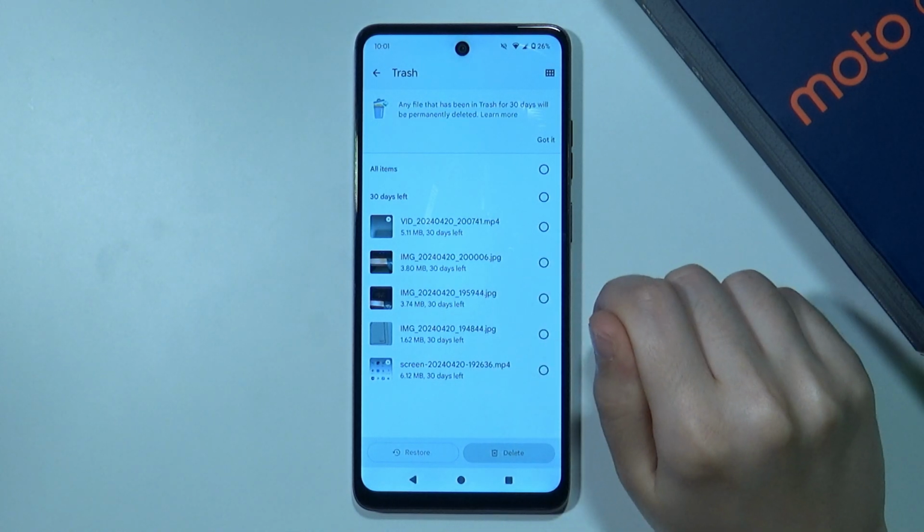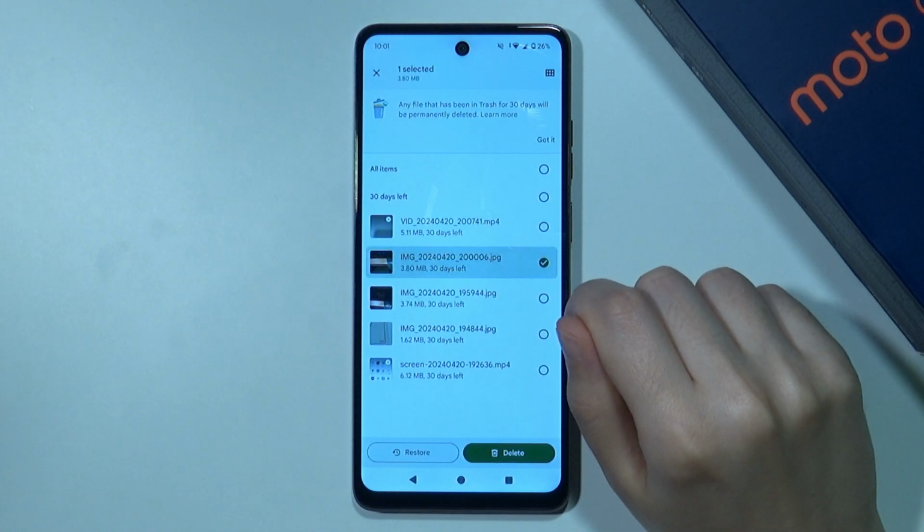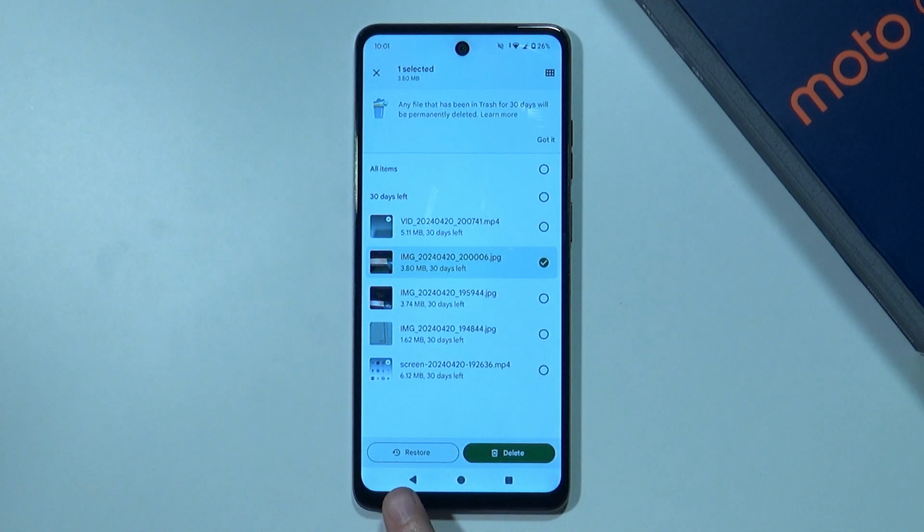So if you want to recover something, simply tap on the circle on the right side, and then you have the restore button. So if you tap on it, you can restore it and have it back without having to worry that it will be gone in 30 days.